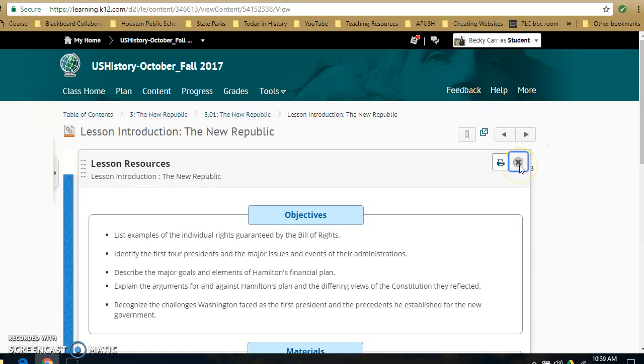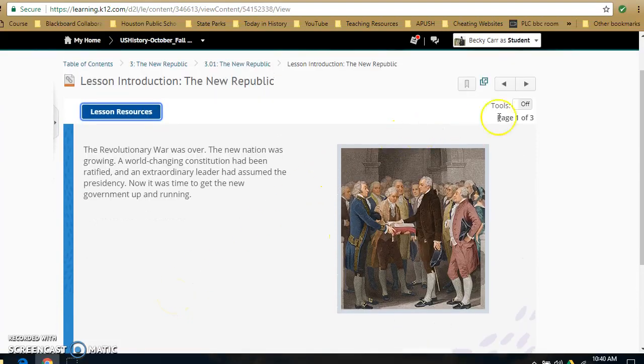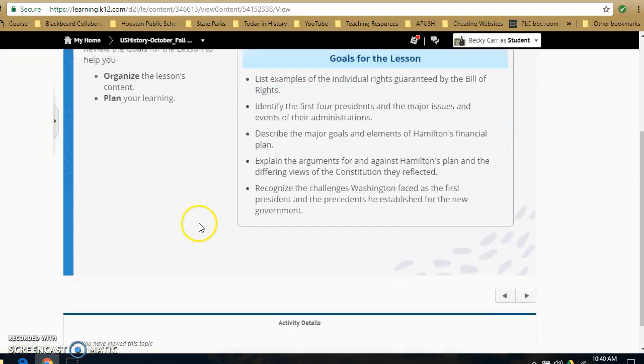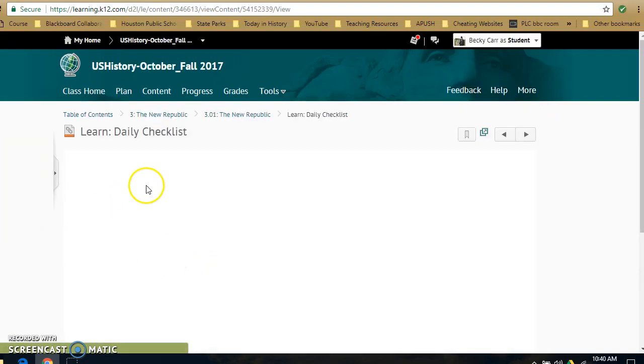Okay, so let's go back. That was lesson resources. That was a separate little thing that pops up, and we're going to X out of it because now we're going to get back to our online lesson. I'm going to keep clicking through. Goals for the lesson. Okay, I know what my goals and objectives are. Then it says, before continuing, gather your listed materials, and we've already done that because I like to do it right away at the beginning. And go from there. Continuing on, your daily checklist.